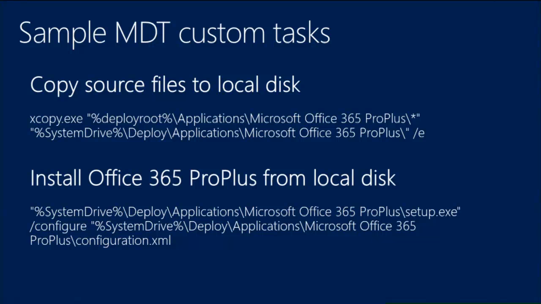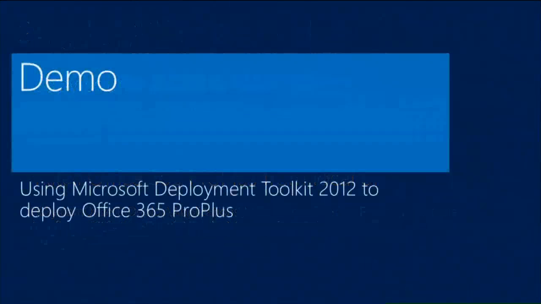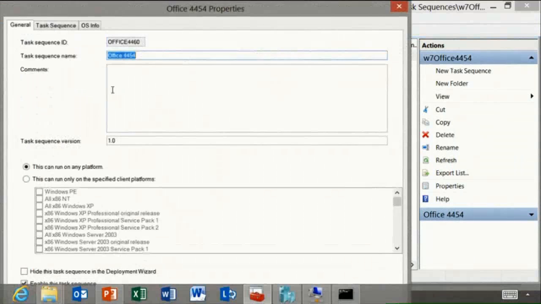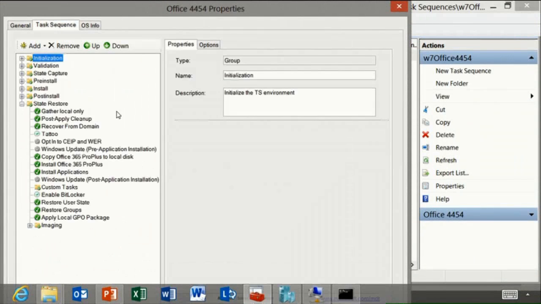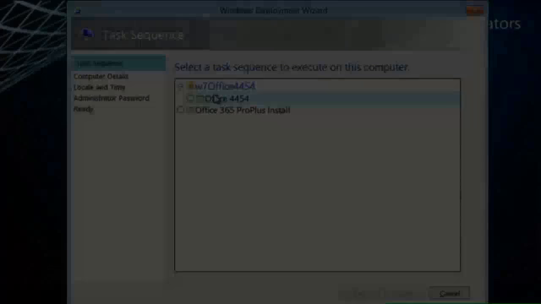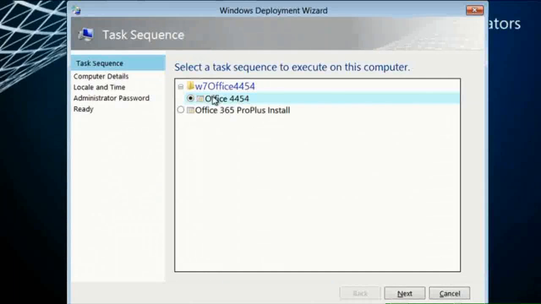Nice thing about putting it in the deploy root in that folder is that when I'm done deploying, it will automatically delete those files from that deploy root folder. So what that looks like then in terms of the installation running in MDT. So just to show what the deployment workbench would be, in this case, our task sequence properties. I've got my copy command to copy it to a local disk, and then my install command to install from that copy. And I run my MDT task sequence as I normally would.